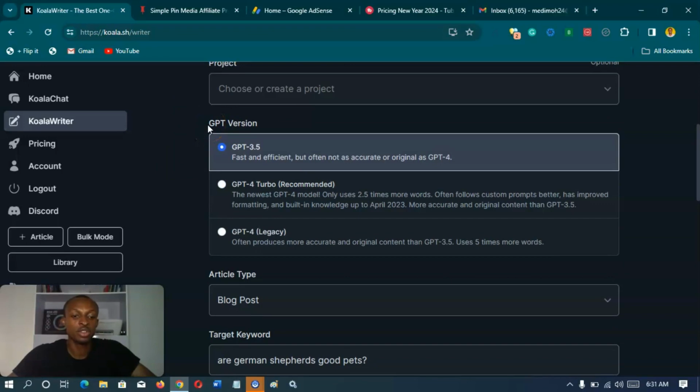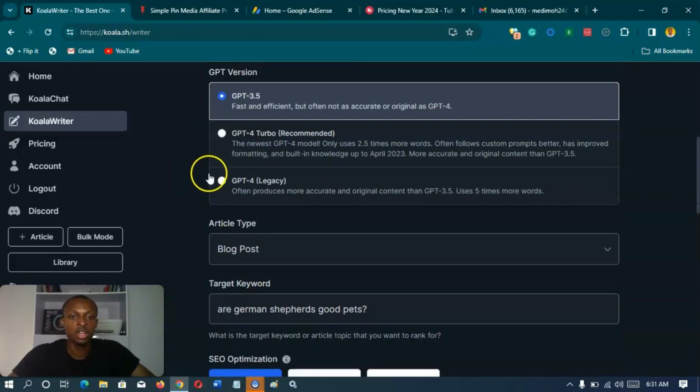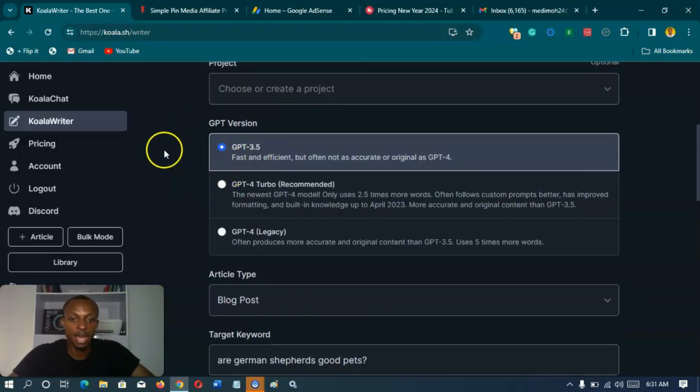The next thing you want to do is choose a GPT version. 3.5 is not that bad, but GPT-4 is better. But here is one thing you need to know about the GPT-4 versions: GPT-4 Legacy actually uses 5 times more words, which means it consumes your queries a whole lot faster, probably 5 times faster than GPT 3.5. And then there's GPT-4 Turbo, which uses 2.5 times more words.